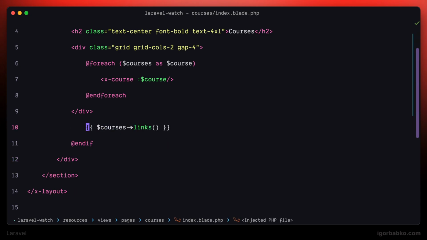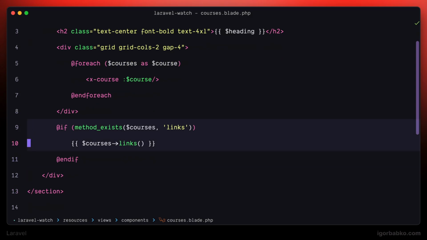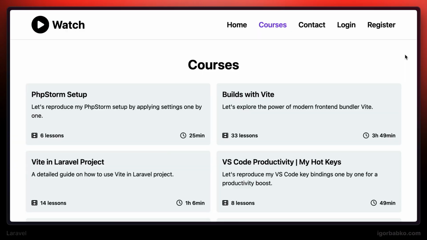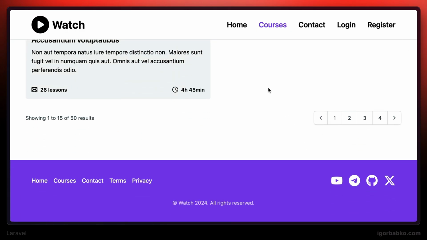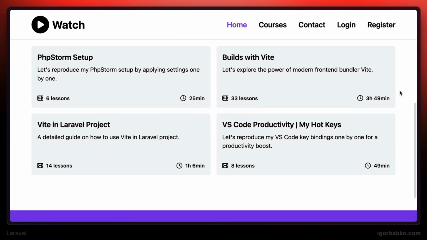I will remove it. And as for the courses component itself, that is currently reused only once on the main page to show latest courses, there is no need for this pagination, so let's just remove this chunk of code. We will never show pagination in the latest courses section. And before going further, let's just make sure that we don't get any errors on the courses page where pagination is shown, as well as on the main page. In the latest courses section, there should be no pagination. Everything is looking good so far.